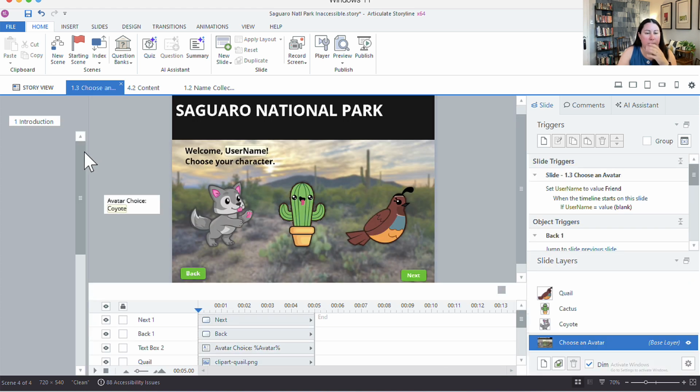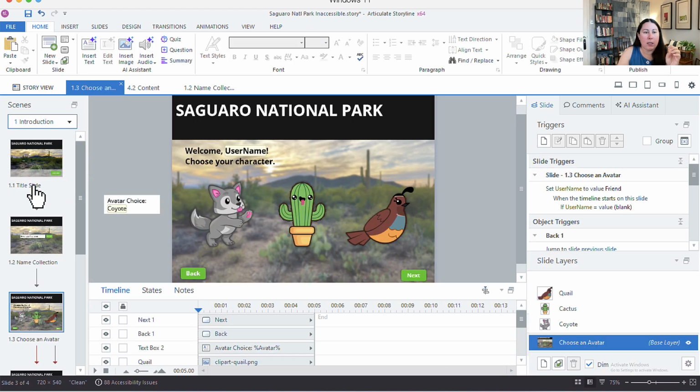And then in the left sidebar, you can see the slide titles. So you'll see title slide, name collection, choose an avatar. All of my slides are titled, and these titles are read aloud to a person using a screen reader. So you know where that is. Those are kind of the big picture items.